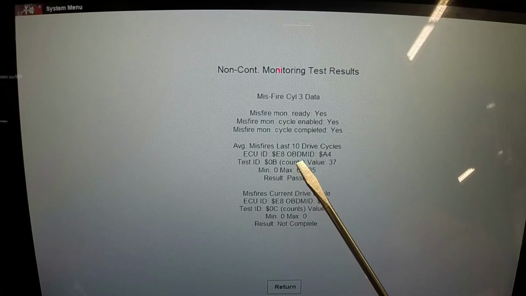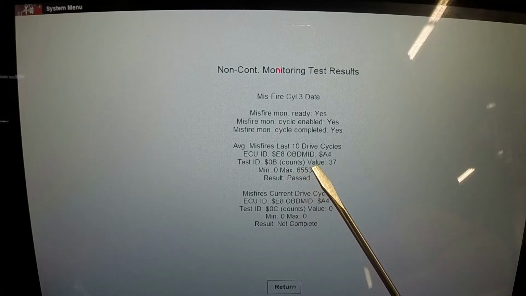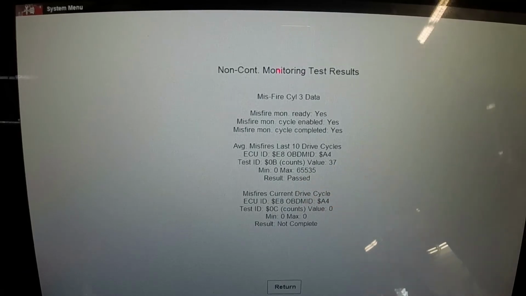Up here in the past value, the actual measured value was 37, and our maximum is 65,535. So obviously that is way less. 37 is way less than that number, so it passed. So that's how you would look at Mode 6 on this particular car.